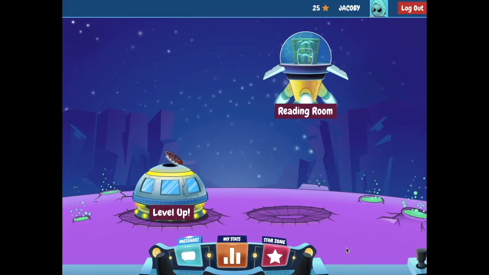Upon entry, please remember to focus in on your leveled reading assignment by clicking on the Level Up button. Access to the reading room will provide you with access to books below, at, and above your currently assigned reading level.